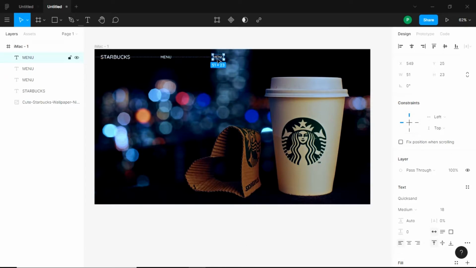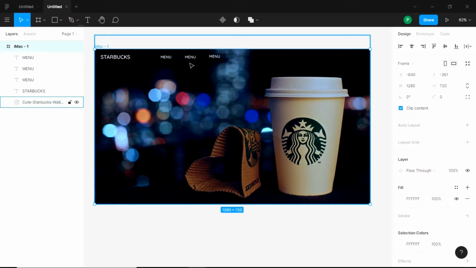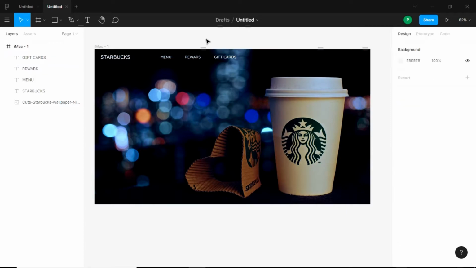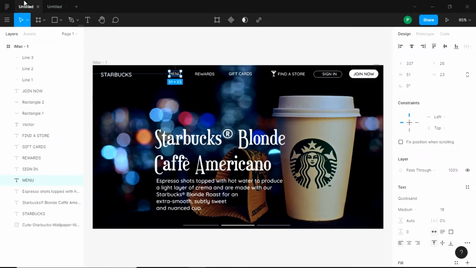And just drag it properly and just make sure you have equal spaces between them. You can keep the distance as 62 and rename this as rewards. And the third will be, let's keep it gift cards. Okay, make them horizontally aligned and vertically too, so they have equal spaces between them, which is 62 pixels.